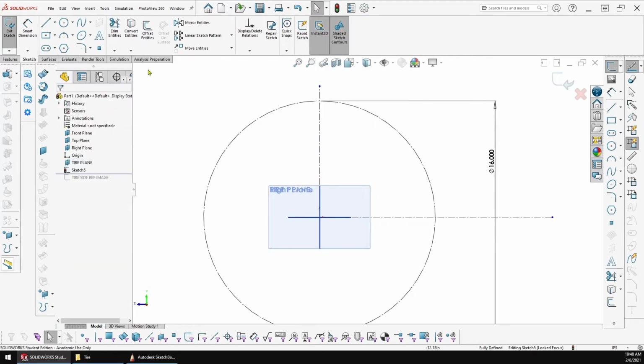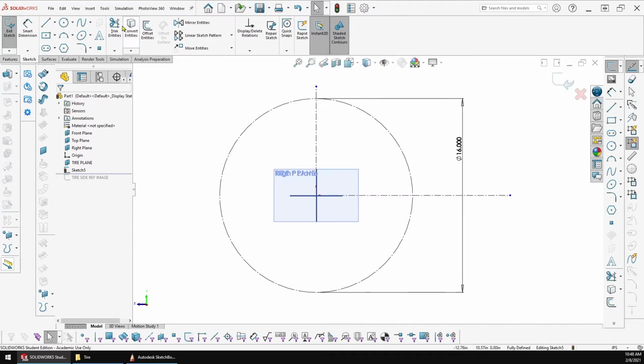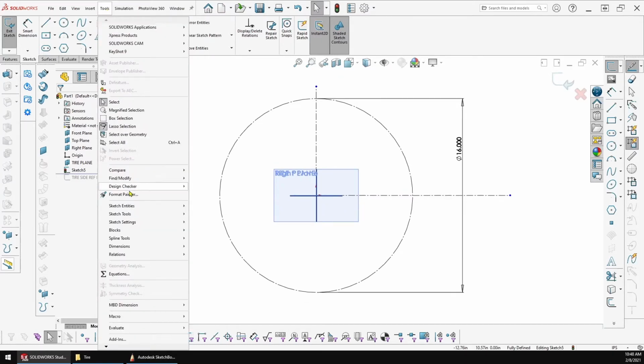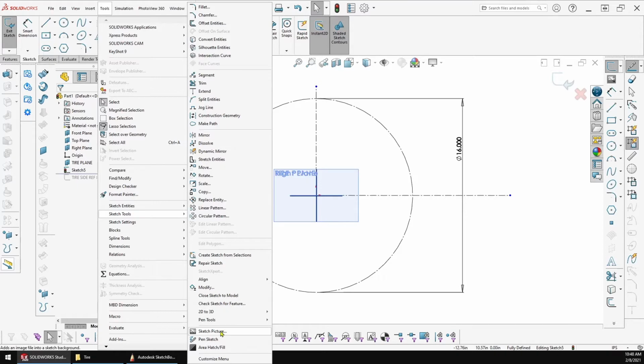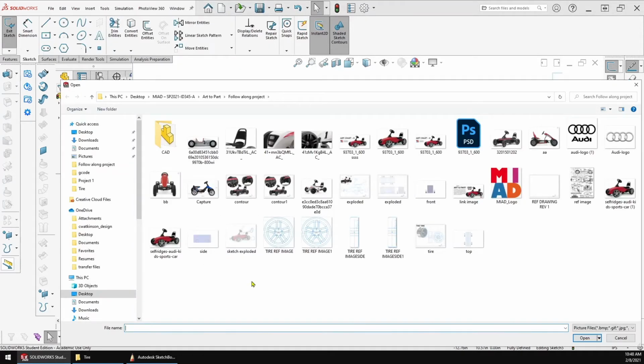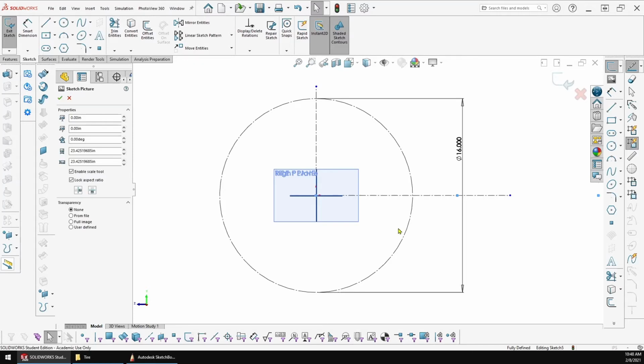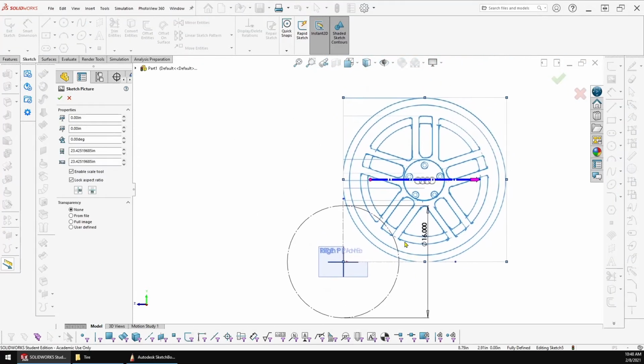Okay, so what we're going to do is go to Tools, Sketch Tools, and Sketch Picture, bring us to our folder, and grab our reference image. So here it is. The nice thing is we cropped this so the outside edge is to the outside edge. What that allows us to do, when we want to adjust the size of the picture, is only adjust the diameter of this tire.